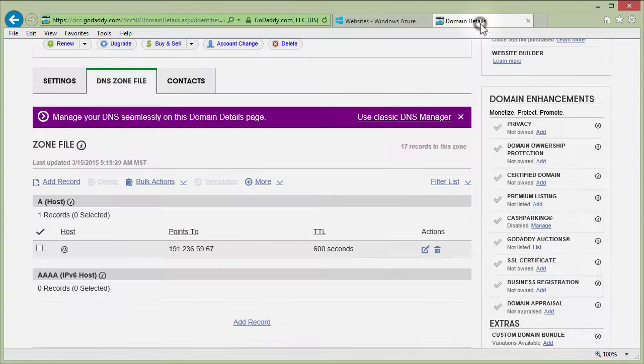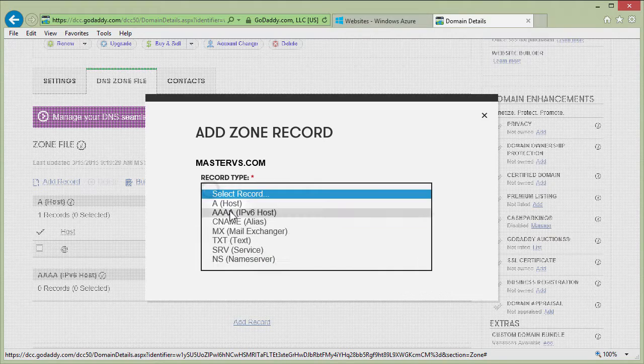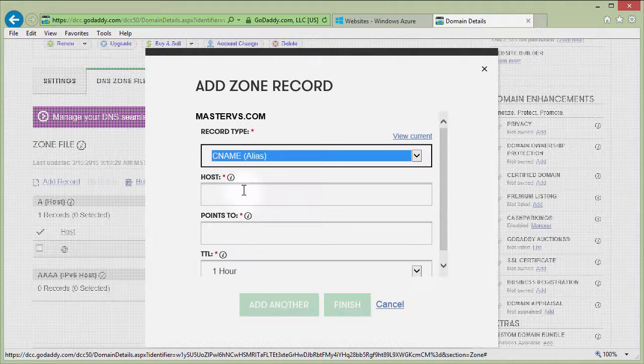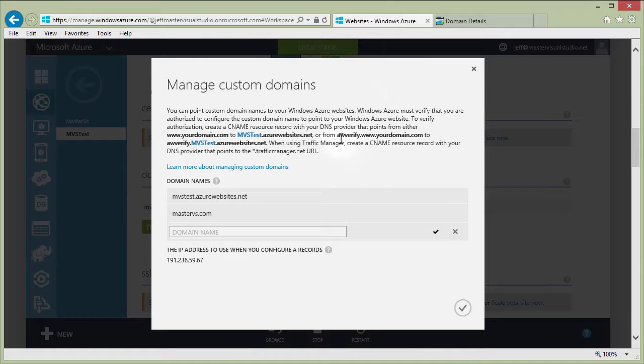So now we need to jump back over and create another CNAME for the hosting of the second record. So we will do another CNAME record. In this case, we want to do an awverify.www. And if we go back over here, we can see that they're telling us again we want to point that to awverify.yourdomain.com, which is, let's see if they gave me one that I can copy and paste.